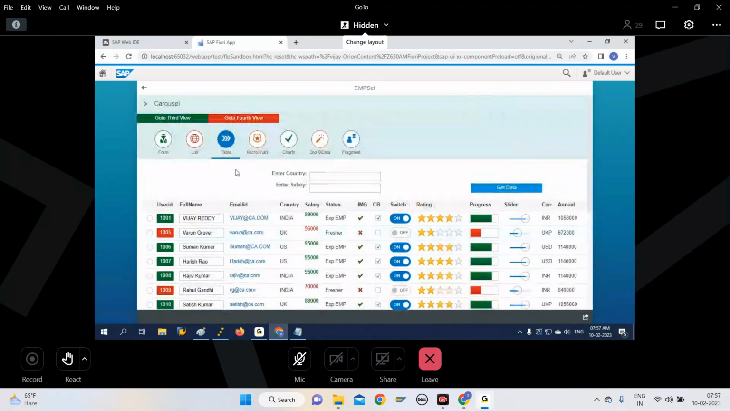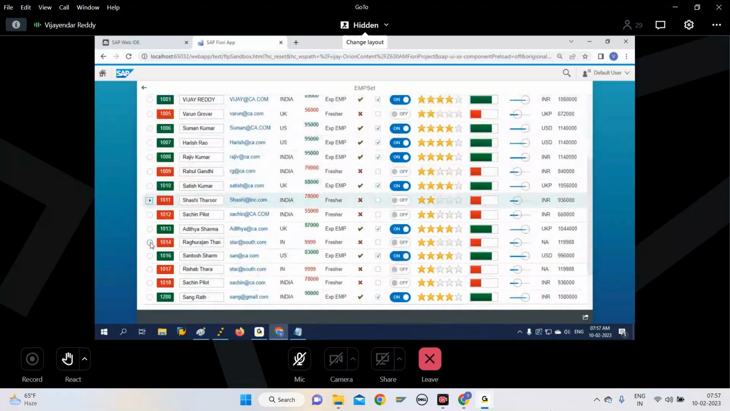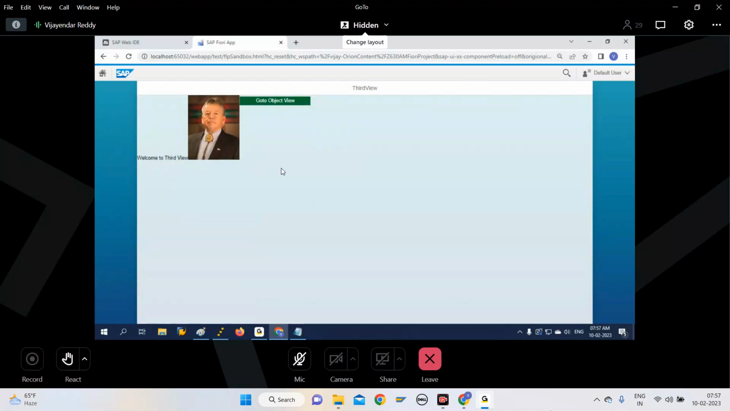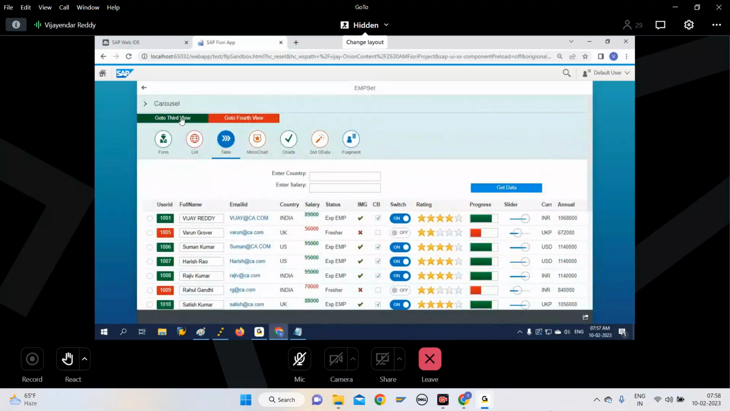Now, there is no need of button. Technically speaking, there is no need of this go to third view button now. Instead of button, you can allow selection on table. On selecting record in table, it goes to third view. So there is no button. There is no need of button always in object view here.